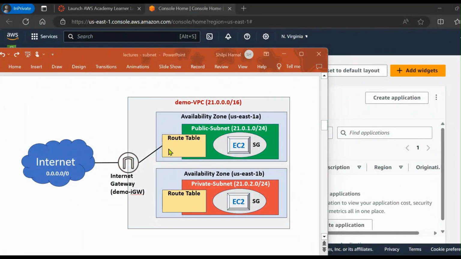In this video, we will try to understand the concept of public subnet and private subnet and how they are different from each other. For this, we will be implementing our own virtual private cloud with the name Demo VPC in the CIDR block range as 21.0.0.0/16, and we will be implementing public subnet in one availability zone and the private subnet in another availability zone.